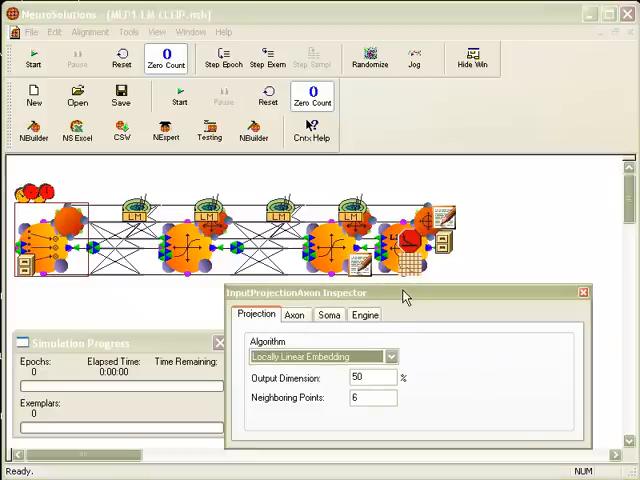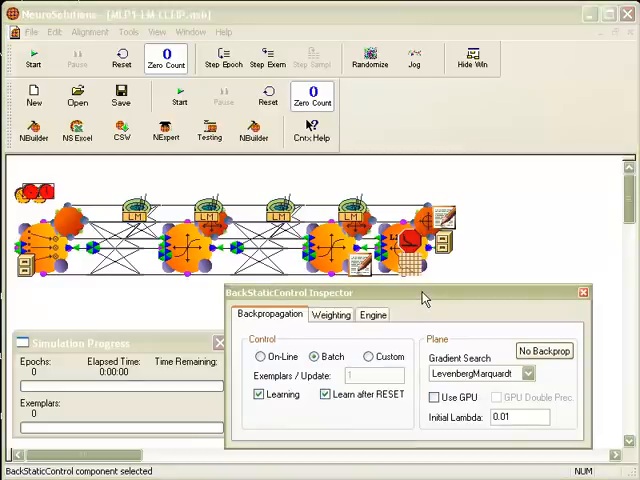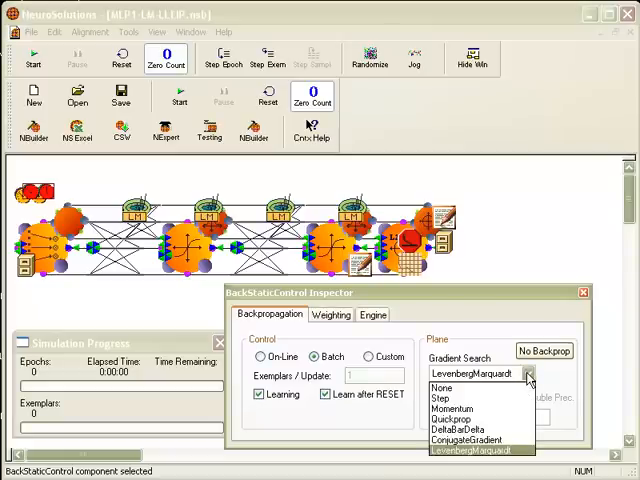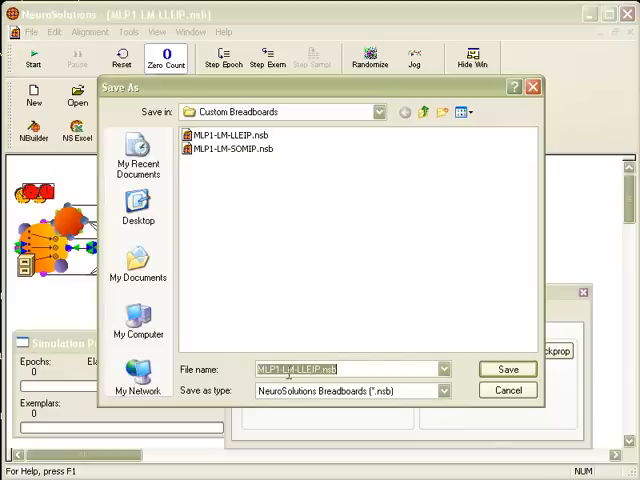Let's create one more custom breadboard, and this time let's change the learning algorithm itself. To do so, since we already have our inspector open, simply click on the 2 red dials, which will bring up the back static control inspector. This component allows you to change the control type, such as online or batch, and also the gradient search, which by default is set to Levenberg-Marquardt. To change this, simply click on the drop-down menu and select Momentum. You'll see that the back propagation plane changes from the initials of LM to MOM. Now all you need to do is click on File, Save As, and again rename the breadboard. We'll just change LM to MOM and press Save.